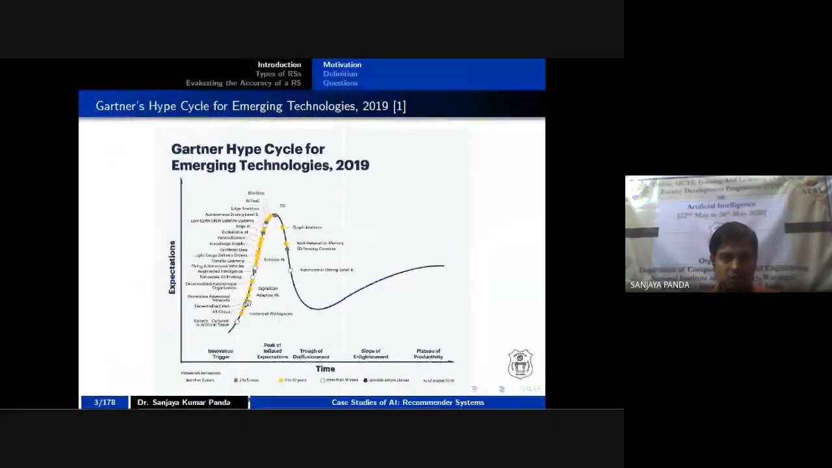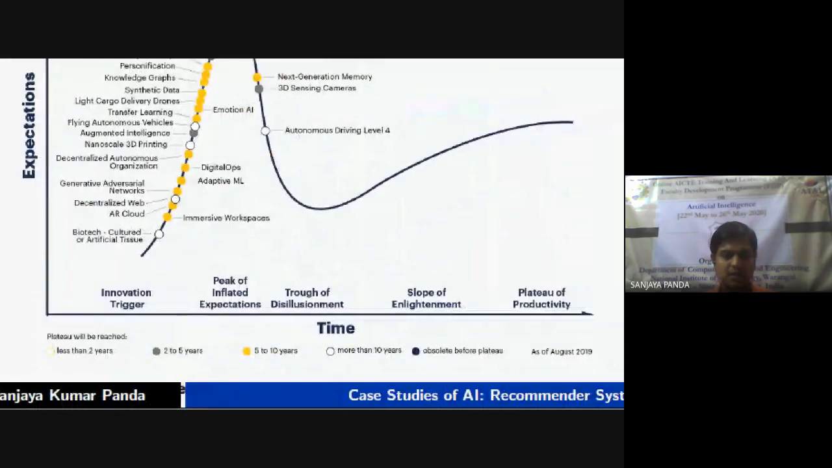Similarly, you see these yellow dots, right? If you come to the bottom of this hype cycle, the life period of these yellow techniques is 5 to 10 years. For example, here it is AR cloud, that is augmented reality and virtual reality cloud, right? AR VR cloud is present here. What it indicates is that AR cloud will be emerging in the market for 5 to 10 years.